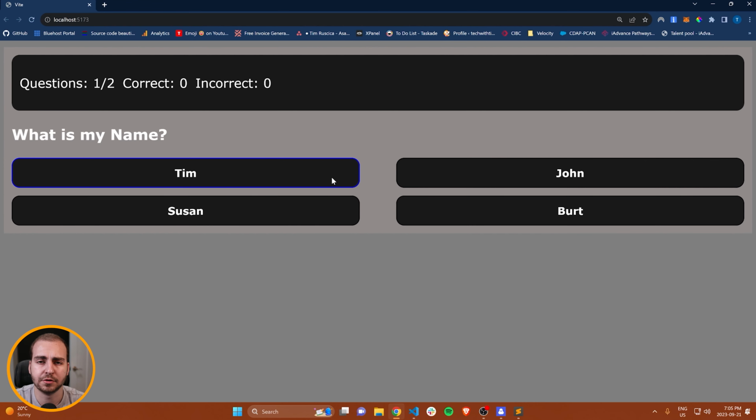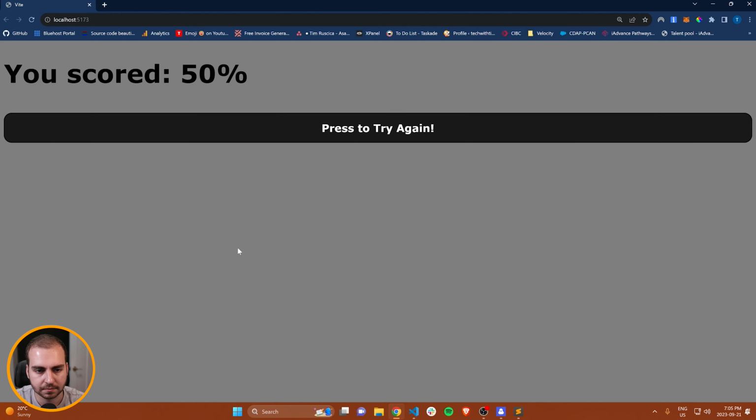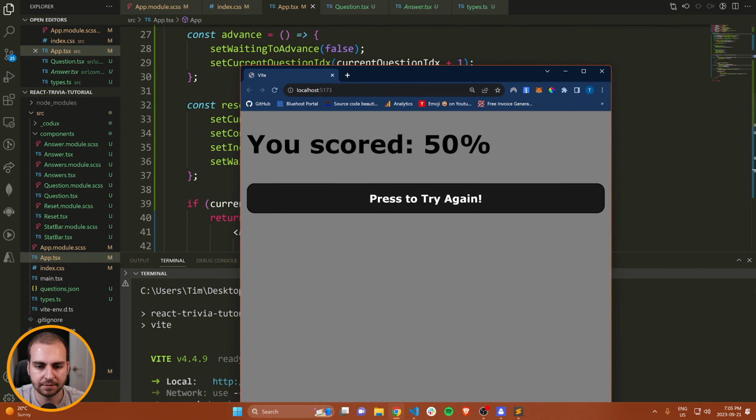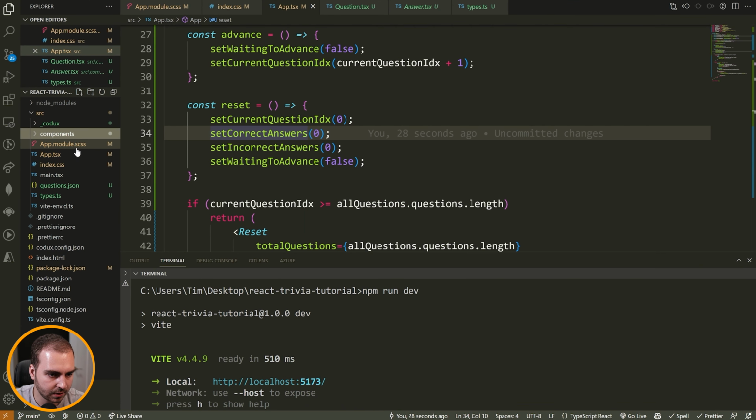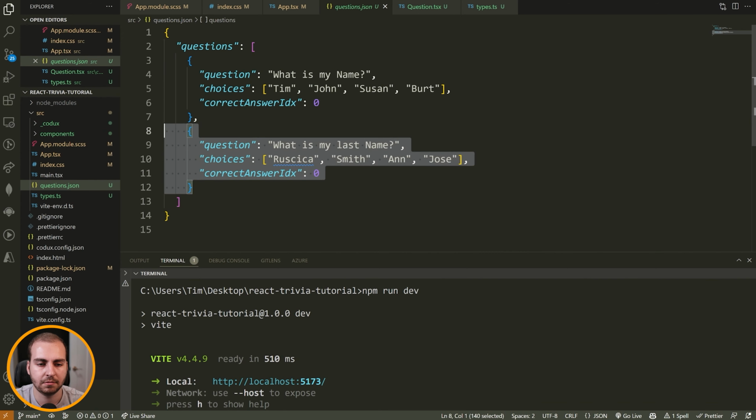If we want to put that in the middle of the screen, we can. But you can see that we have a fully implemented quiz. Very nice. Now, obviously, if you want to add more questions to the quiz, you can go here to questions.json and you can just add them in.